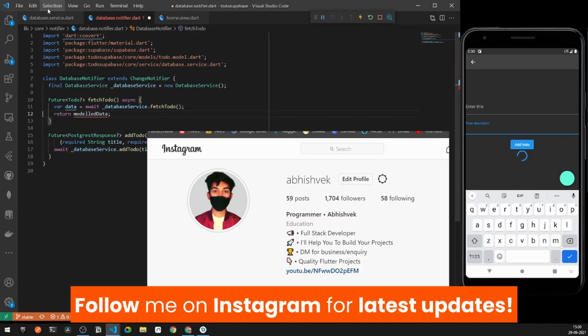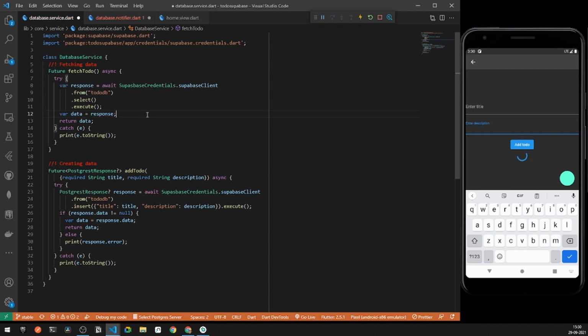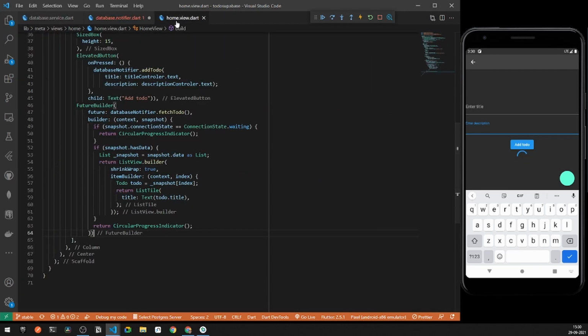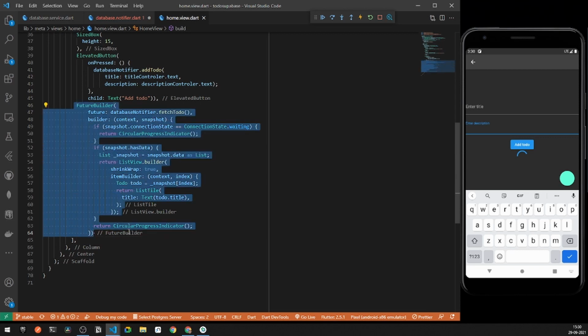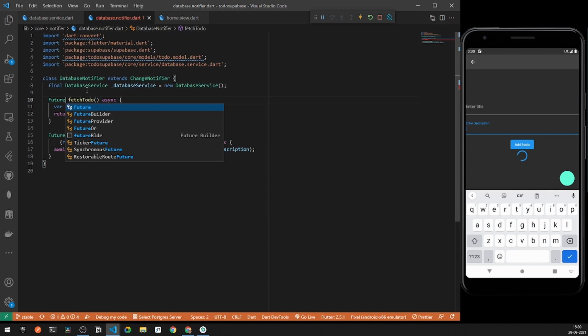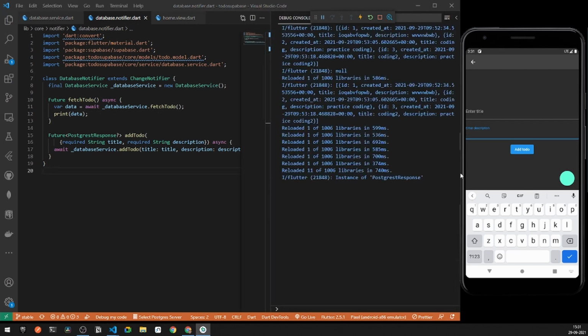So I can remove this stuff, and from database service, here you can see I am getting my entire response. So what I can also do, I can simply print my response for this side. All right, let's comment off my future builder one more time. Let's press Control and S. And here I'll be simply printing my data. I'll simply say print data while fetching the to-dos. So on tapping over it, you can see I'll be getting an instance of Postgres response.